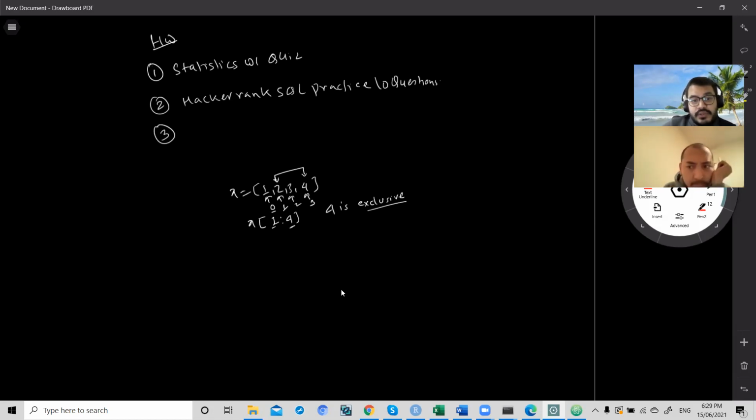Your list index always starts from 0: 0 1 2 3. If we give x as 1 to 4, the 4 is exclusive, so 4 is not counted. This means 1 2 3. So we need to look from 1 to 3, that is, 0 1 2 3, and the output will be 2 comma 3, 3 comma 4.